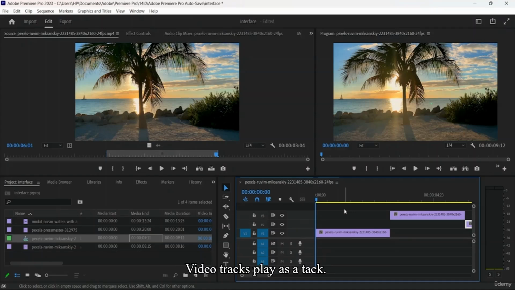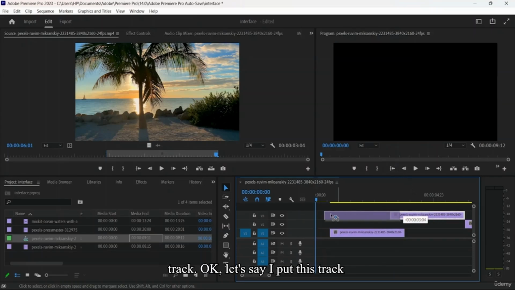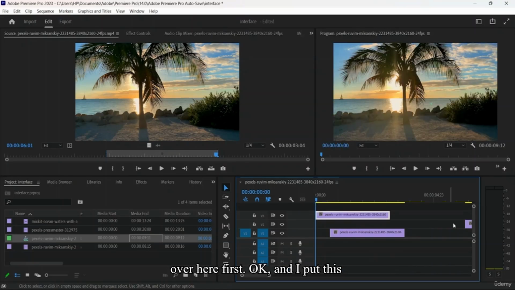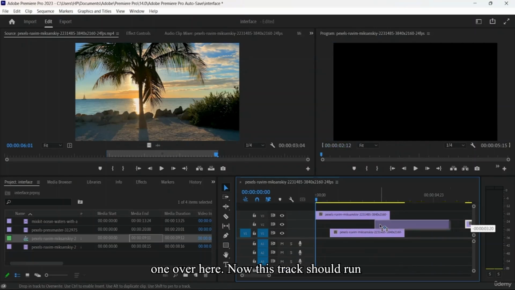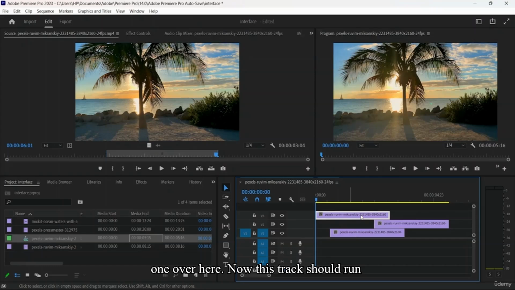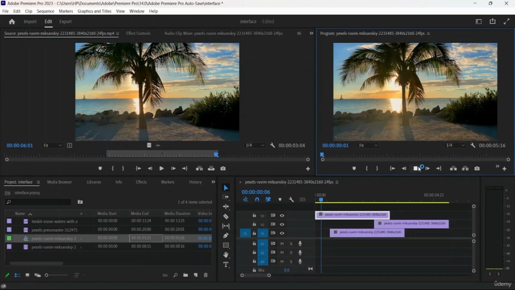Okay, now video tracks play as a stack. So a clip on the upper video track will appear in front of the clip on the lower video track. Okay, let's say I put this track over here first, and I put this one over here. Now this track should run before this track, and this track should run before this track. Okay, let's see what happens if I play the video.